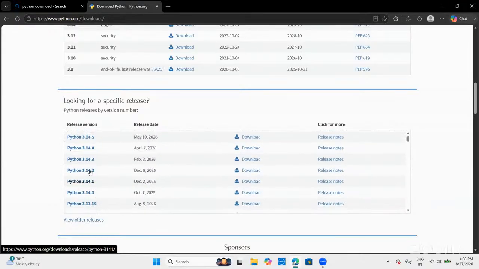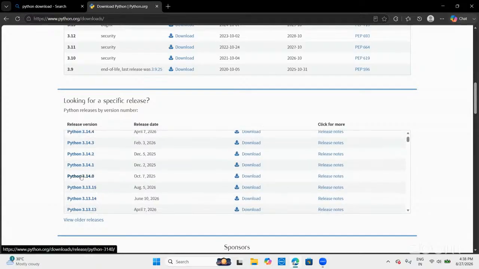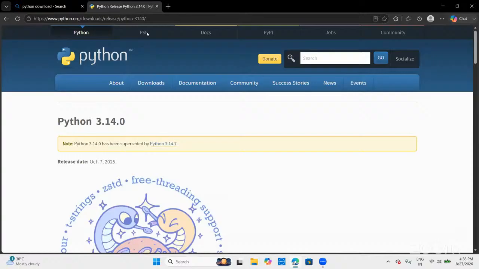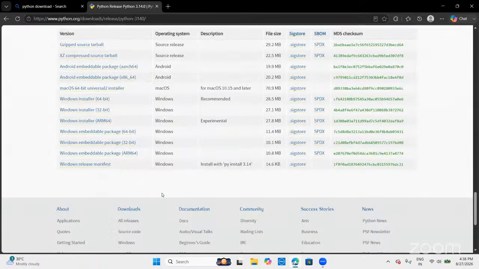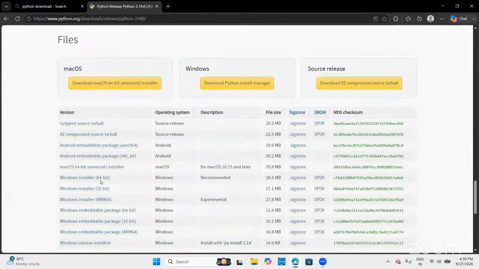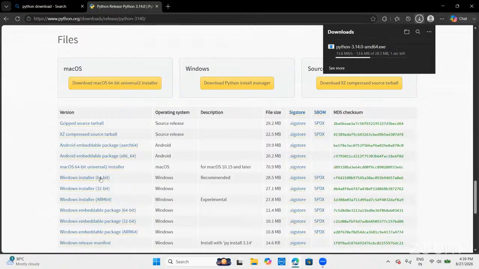Then click on this URL and when you go down, you can see the Windows installer is recommended for Windows. If you have a MacBook, you can go with this URL. Click on this Windows installer 64-bit, and the file will download. Click on it.